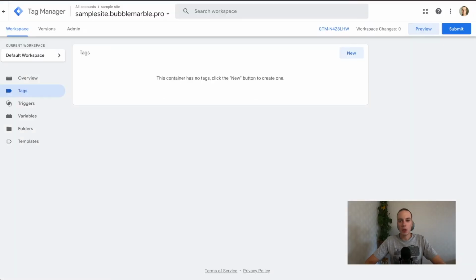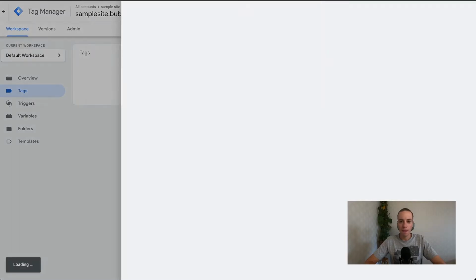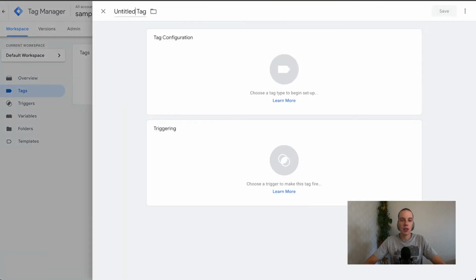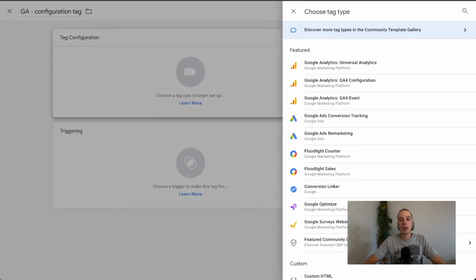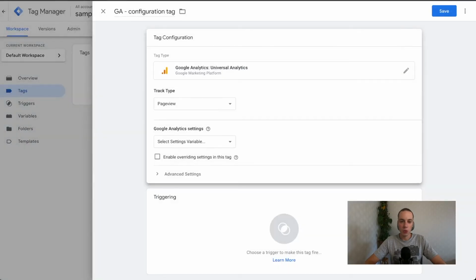The way to connect Google Tag Manager would be by creating a new tag. And first of all, we need to set up a tag, which we can call a configuration tag, that would connect the overall Universal Analytics tag to the platform. So the way that would work is it would track all the page views. And for that to work, we need to select the Google Analytics settings variable.